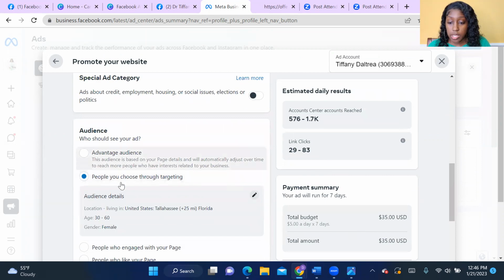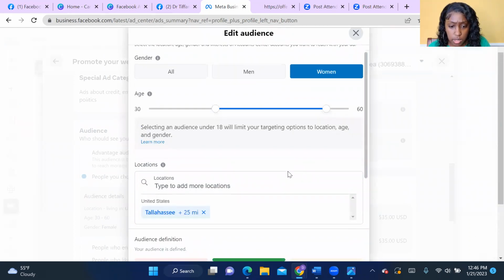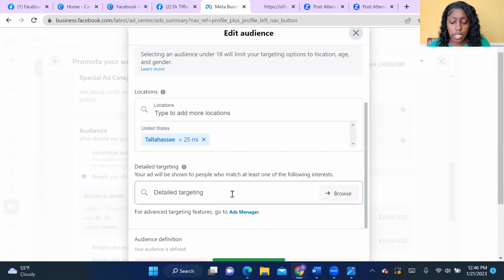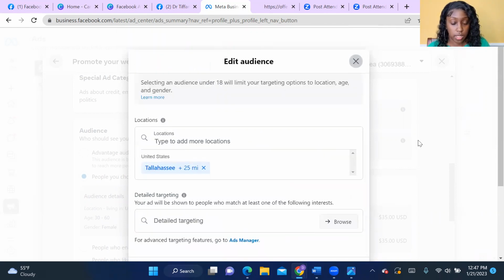I've defined my audience, people who I'm choosing through targeting. Another thing I wanted to say, because people make this mistake here, is detailed targeting. Sometimes it will have suggested things here. Mine doesn't, because I guess I've closed them and deleted them so much that it doesn't default to that. But for a lot of you, it will default, and you'll just need to hit the X button and remove everything.